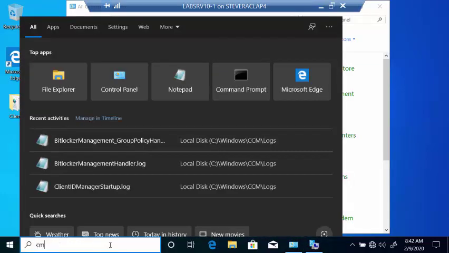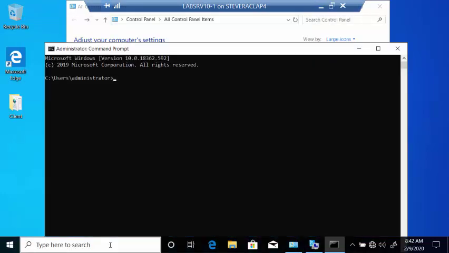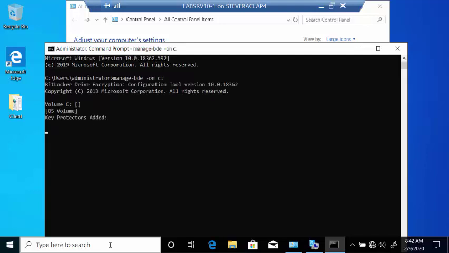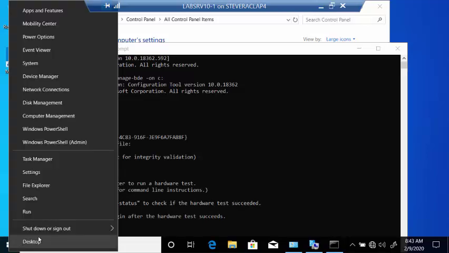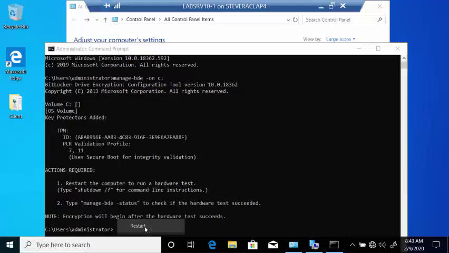So in order to get this to actually start, I have to do a little bit of kickstarting. I'm going to go into my command prompt and run manage-bde -on C:. This should start to kick some things in. BitLocker requires a restart, so I'm going to go ahead and restart the machine, and then BitLocker encryption should begin.